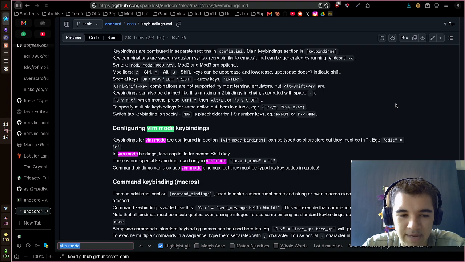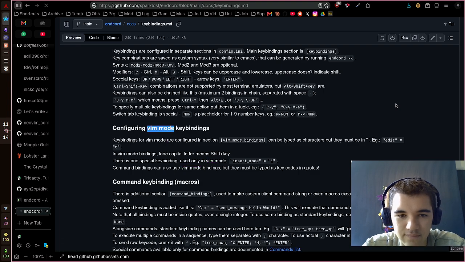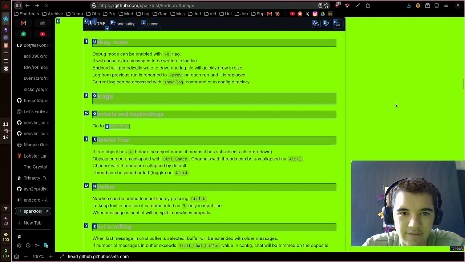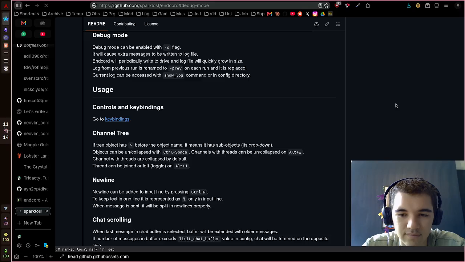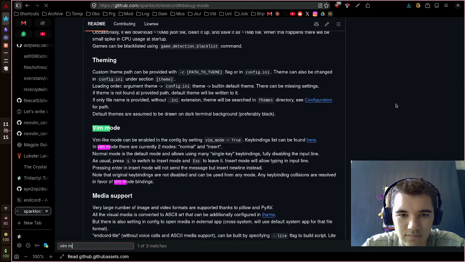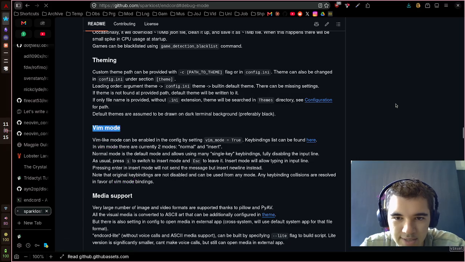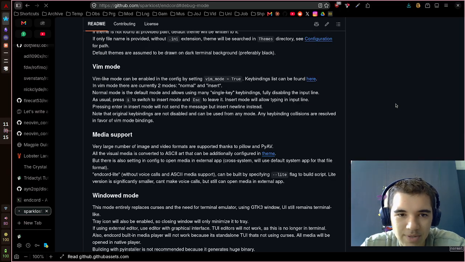Right, so let me go back and try and find Vim. Okay, there are 2 modes, normal and insert. Normal mode is a default mode and allows using many single key bindings, fully disabling the input line. As usual, press I to switch to insert mode, escape to leave it. Okay.